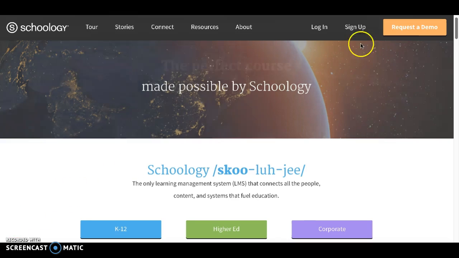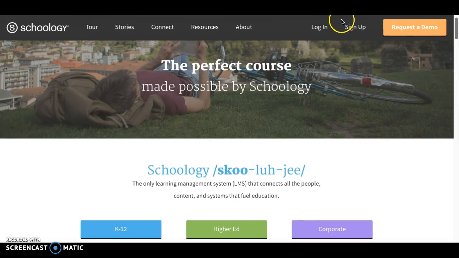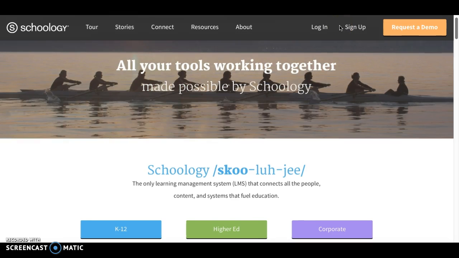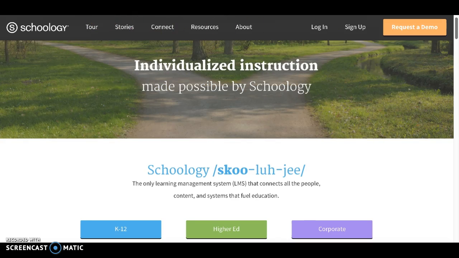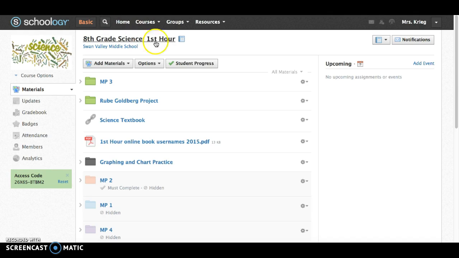When you first start out, you would sign up. As an instructor, you would create a login. And if you're a student or parent, you'd be given a code from your instructor that would set you up for the classes your student or child is signed up for.